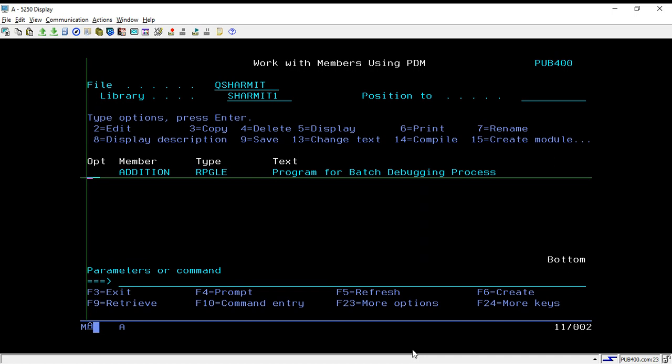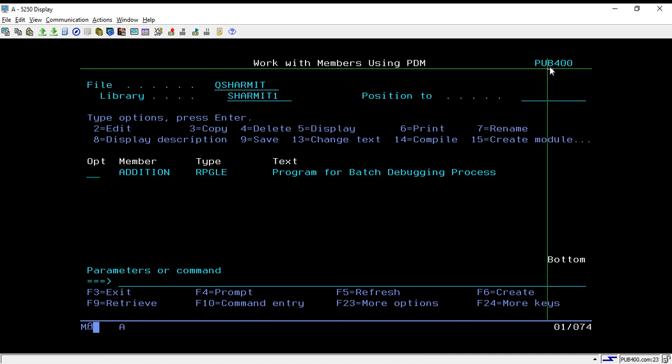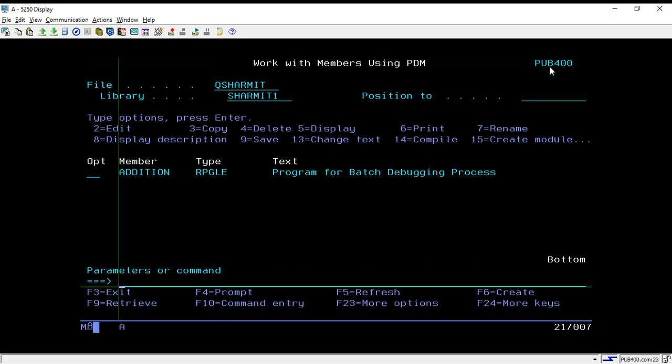Another thing we require is the job D, which is the job description. Okay, so these two things we require for batch debugging or for submitting a job. Now, as we are using a PUB400 account, it provides us a job queue as well as a job D. Mainly it assigns some job queue and job D with our user profile. So let's see what the default job D and job queue are for us.